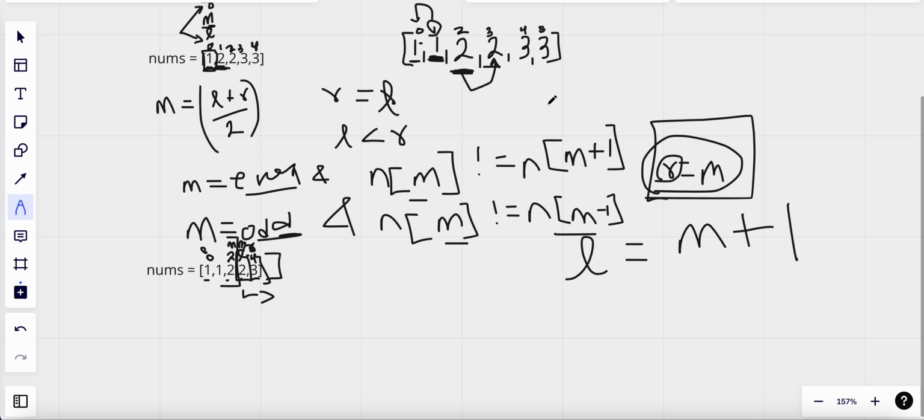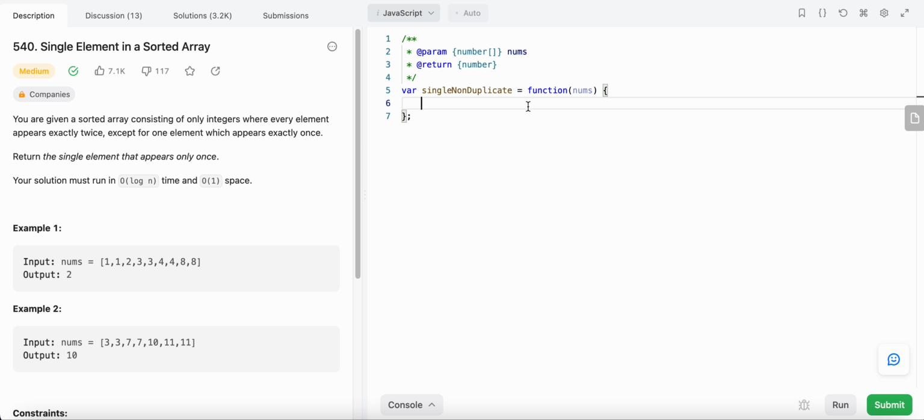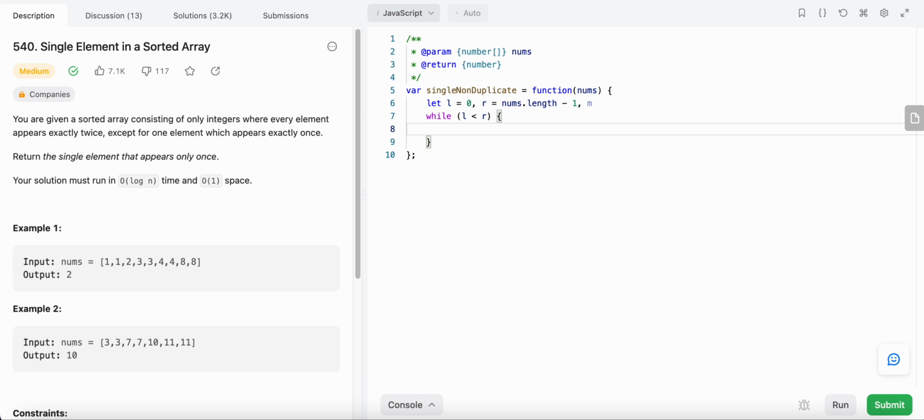Now let's solve our problem. So we are going to use this algorithm to solve our problem. What we are going to need is a left index, a right index, and the mid value. So let's define our variables. Left is starting from 0, right would be the last index, length minus 1, and the mid. And we are going to perform the evaluation while left is less than right. All right, and now we are going to calculate our mid value. That would be the floor value of left plus right divided by 2.